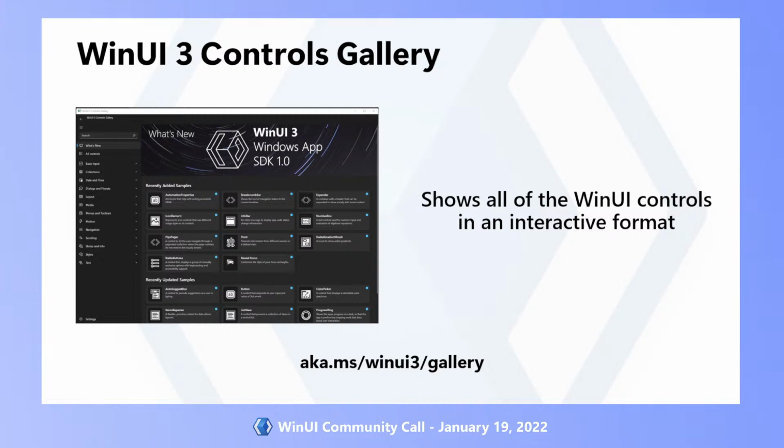interactive way. So it's an application that you can download from the store. You can follow the link that's below, aka.ms/WinUI3/gallery. And so you can access it from here. It's 100% open source, so you can have access to the files on our public GitHub repo and file bugs there. And it's a very helpful application if you want to create Windows applications.